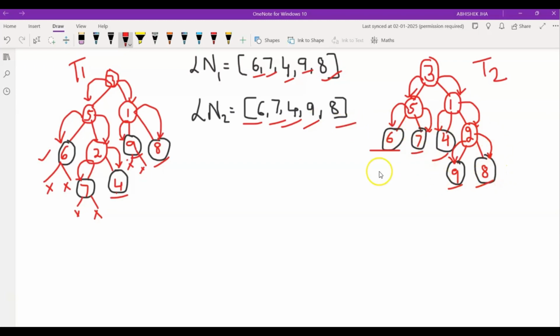So in the same way, we have performed the DFS traversal on this tree too, from left to right. Since we have stored the leaf nodes of both the trees in two different lists, now we'll compare these two lists to see whether they are the same or not. As we can observe, the values of these two vectors are the same. We can say that these two trees, that is T1 and T2, are leaf similar trees.